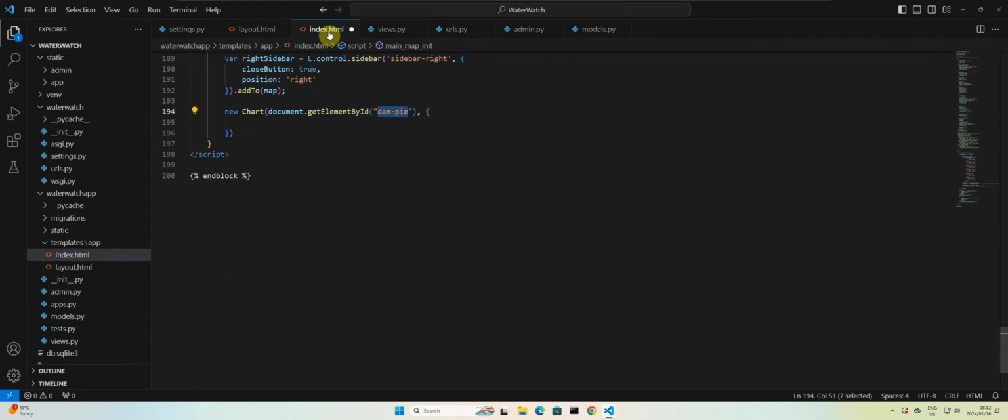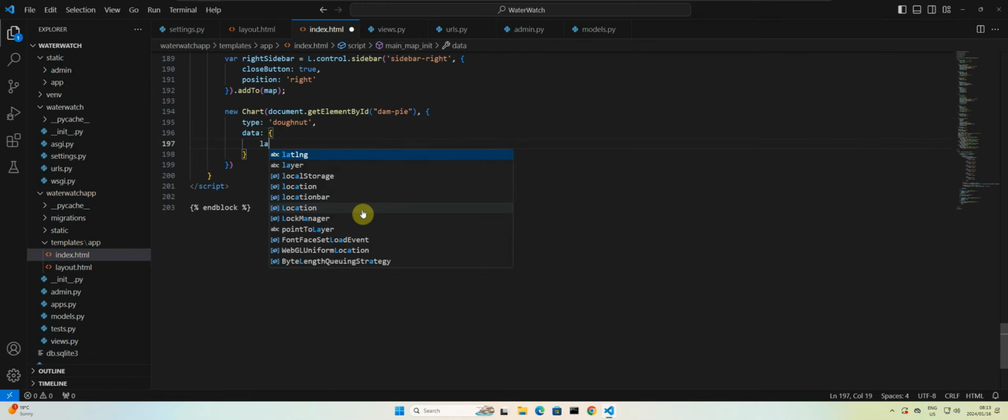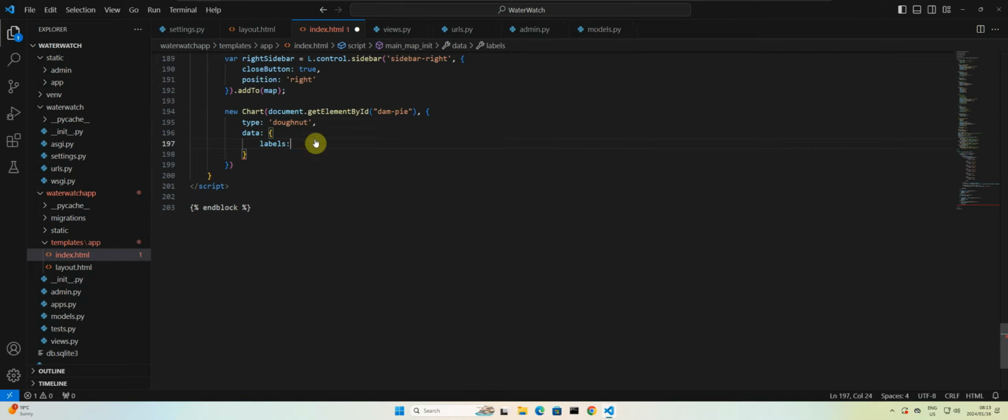Okay, and now we are going to add the chart options. So we add a chart type. The type of chart that we're going to add is a donut, which is a pie chart with a hole in the center. You can also add a standard pie chart if you want to use that.